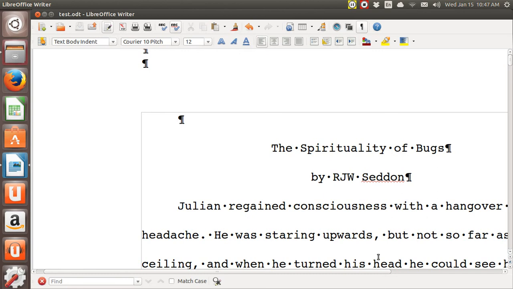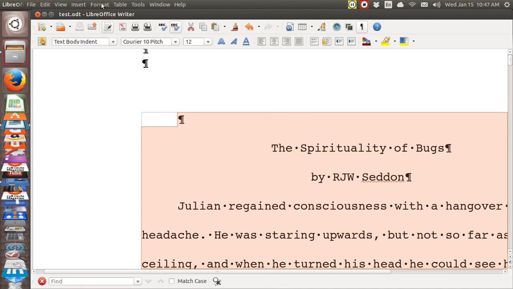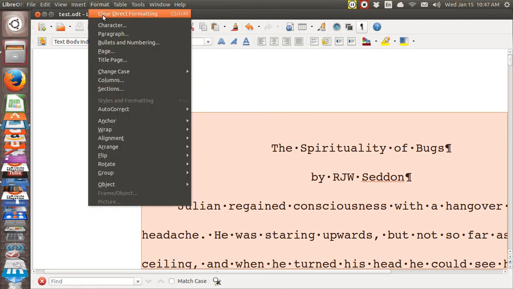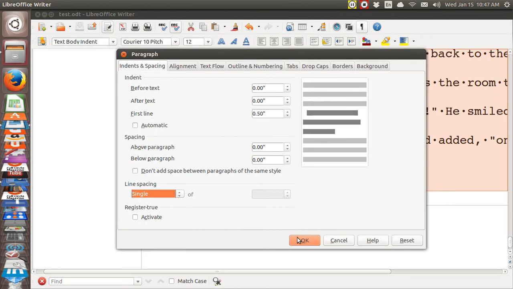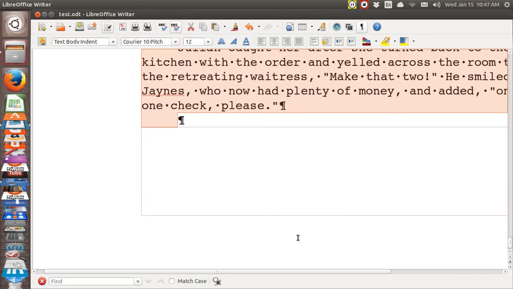The first thing I'm going to do is change it from double spaced to single. I'm going to go Ctrl A, that selects the entire file, and then I'm going to go up to Format, and I'm going to go to Paragraph, and then Line Spacing Single. You don't have to do that, it's just easier to work with.